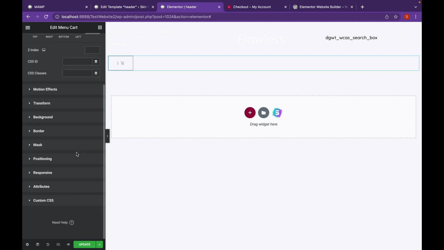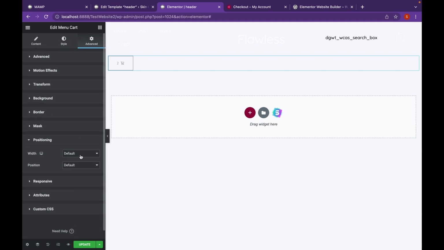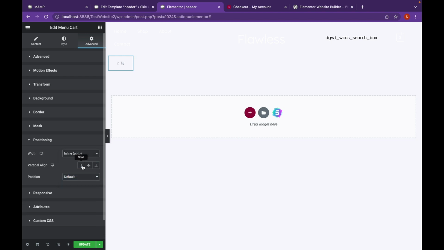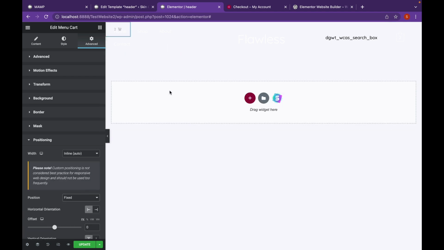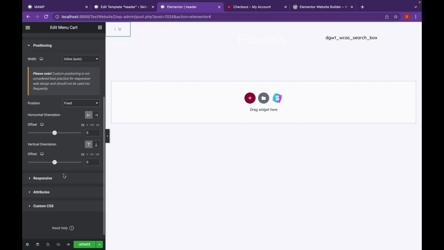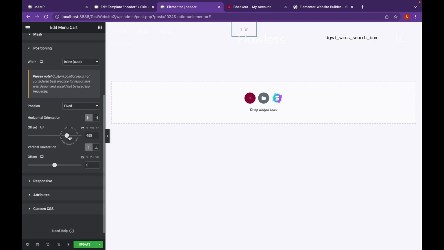Let's head over to advanced. Click on positioning. Click on inline, and choose the position as fixed. Now as you can see, it has moved over to the top. But we can edit that.